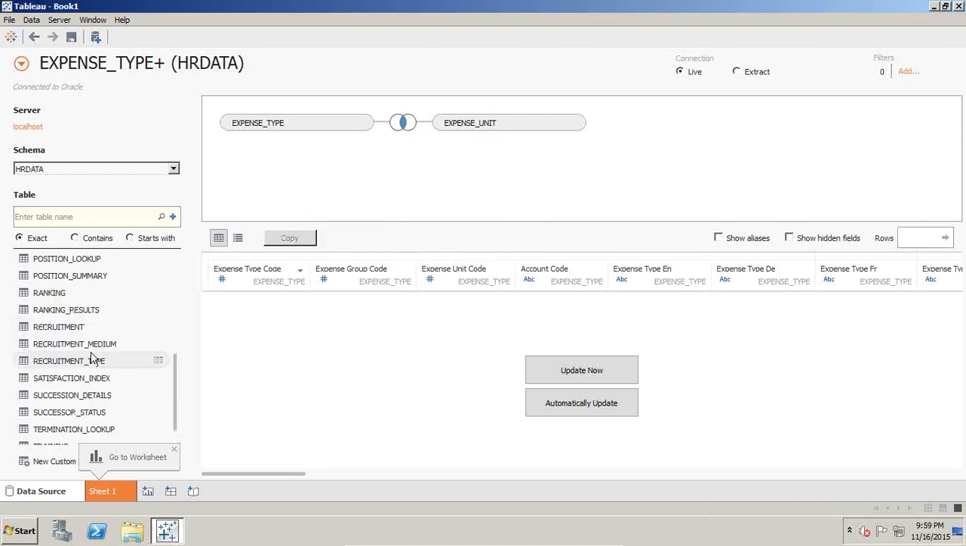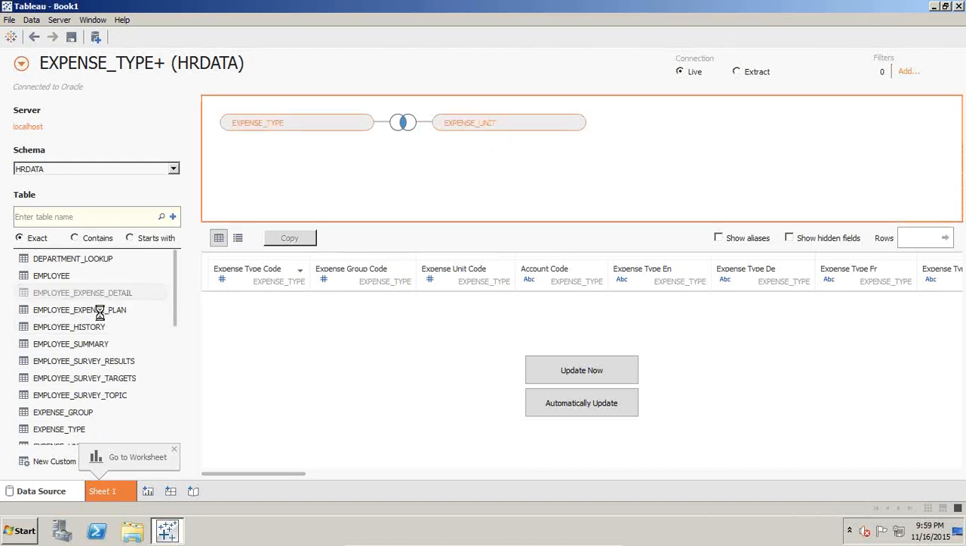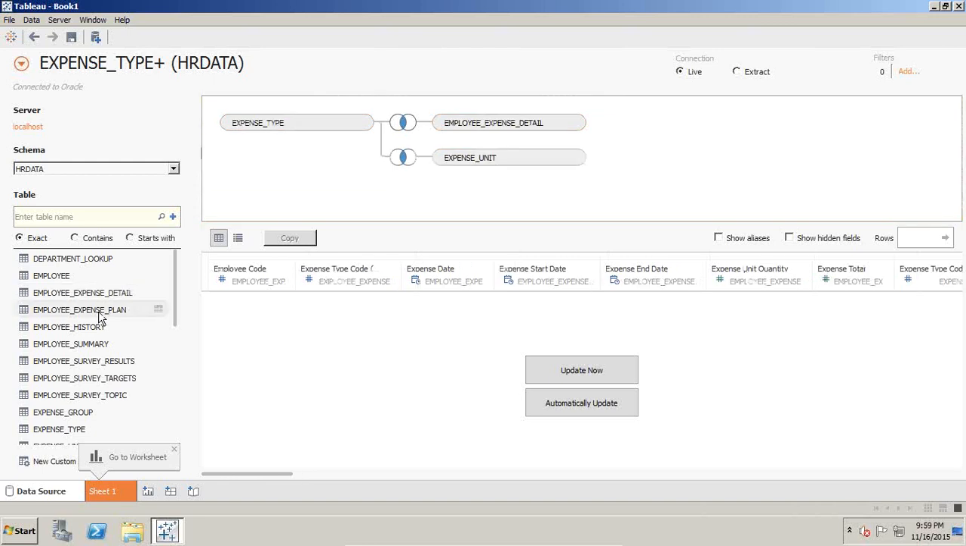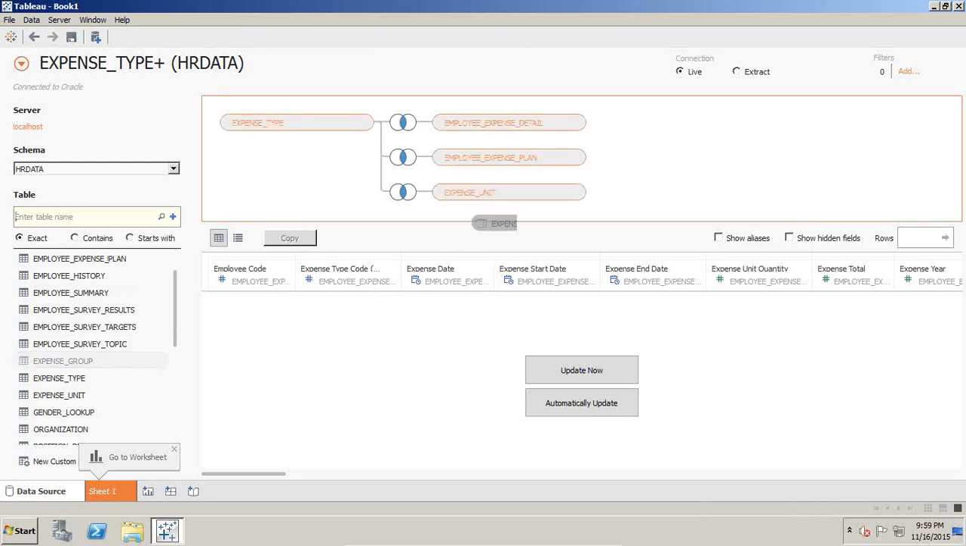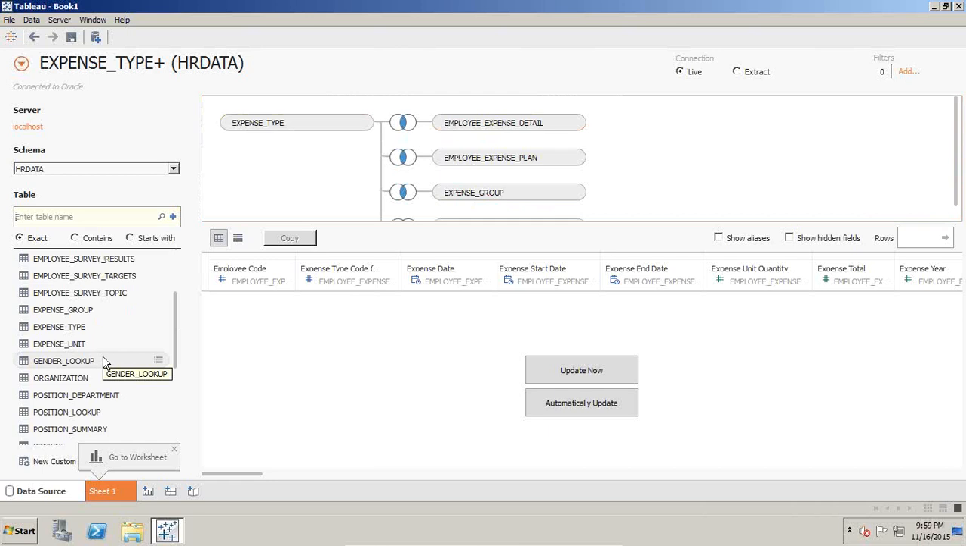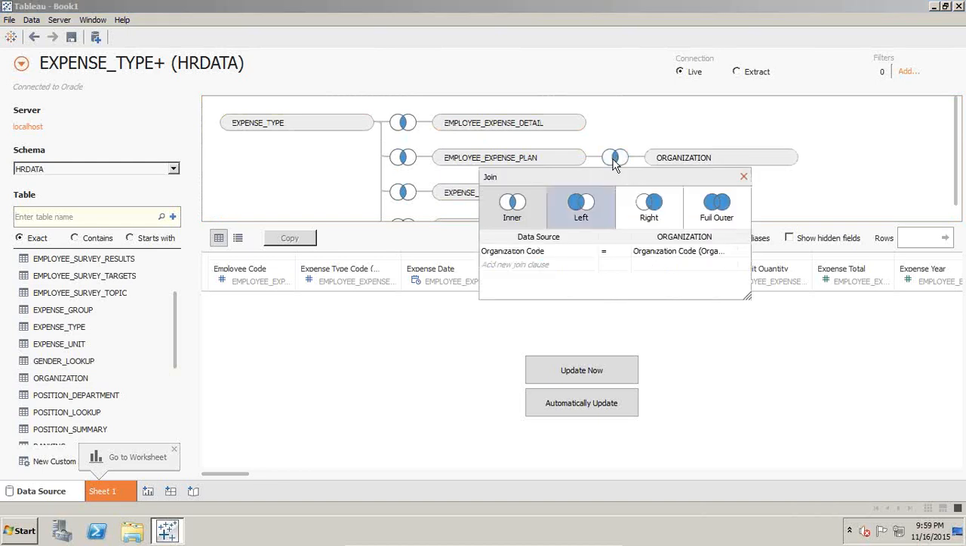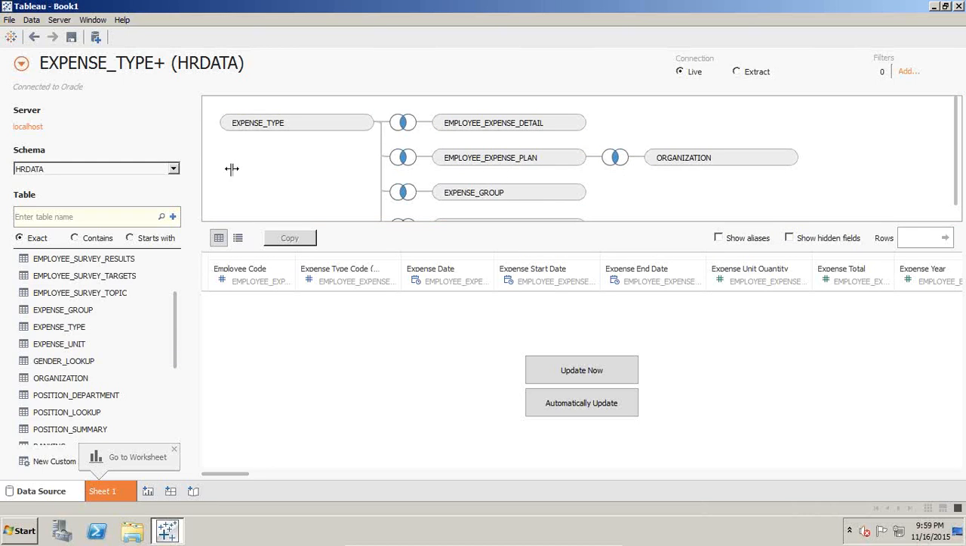Let's continue talking about expense unit, then employee unit expenses and detail expenses, employee expense detail and employee expense plan. So plan is like forecasted expenses, and I also like to use employee expense group. In addition to this, we select organization, which in turn joins with my expense plan using organization code. So there's a primary key over here, there's a foreign key. Your data model is ready.